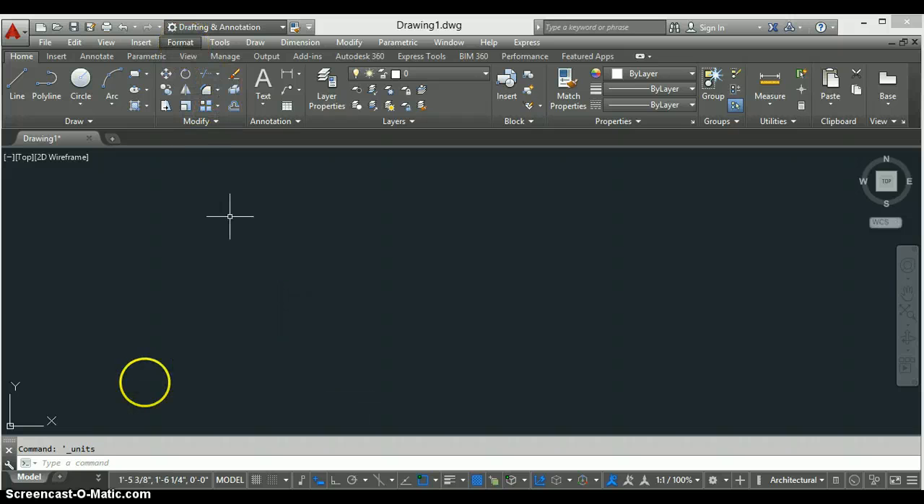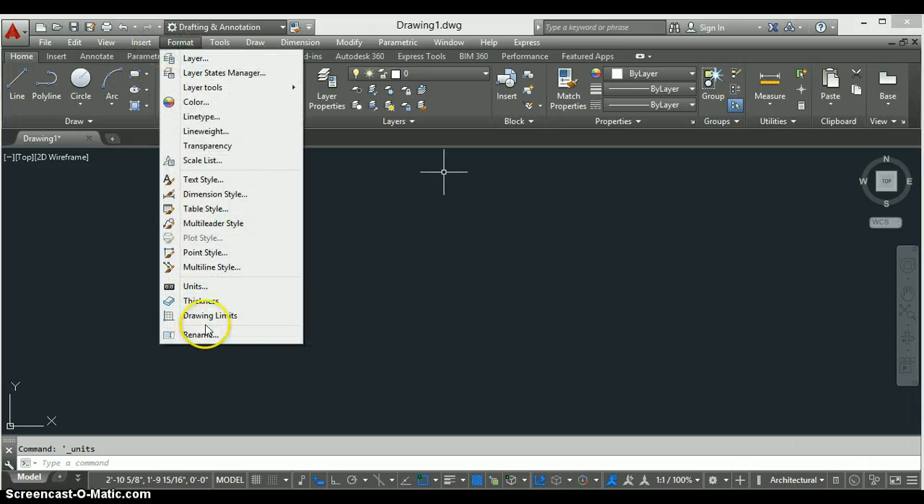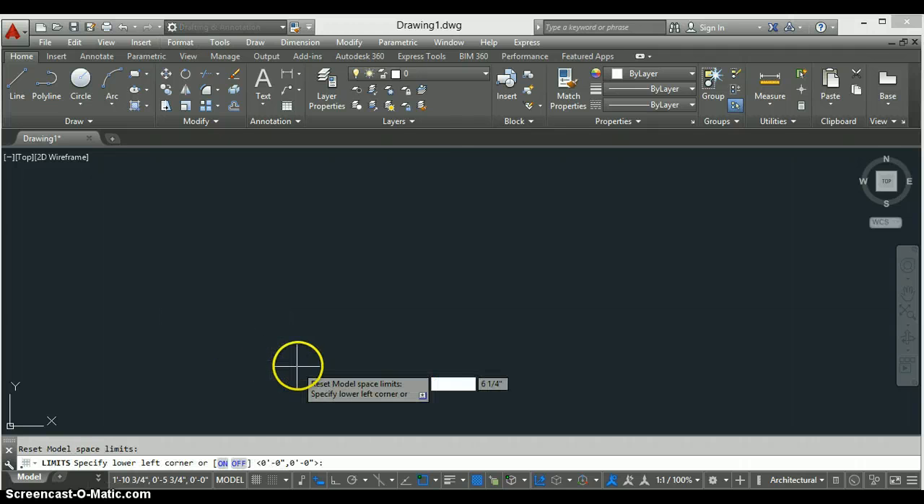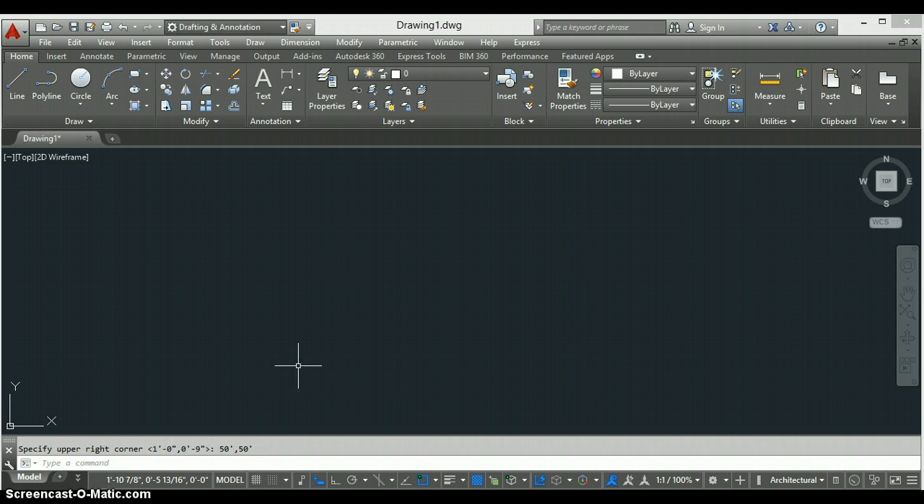Now you need to set the limits. The sheet size right now is set at 1'9". To reset the sheet size, you have to go to Format, Drawing Limits, click Enter. The left corner of the sheet needs to always stay at 0,0, so you hit Enter, and then you'll put in, for instance, 50 feet, 50 feet, and click Enter. This now gives us a sheet size of 50 feet by 50 feet.